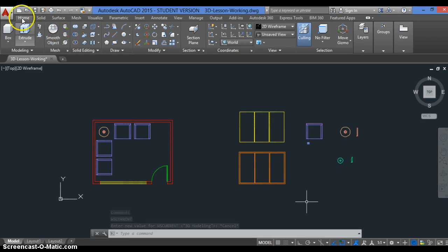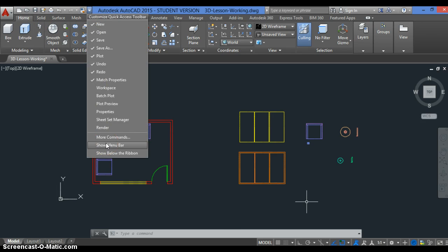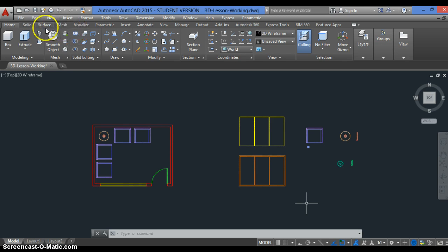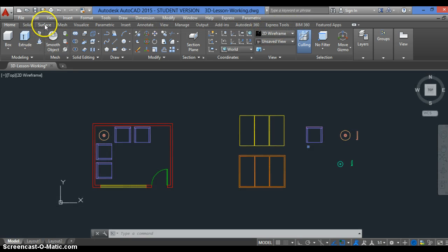So now you will have tabs that correspond with 3D modeling, such as mesh, visualize, the surface, solid. This gets us into the 3D modeling mode.